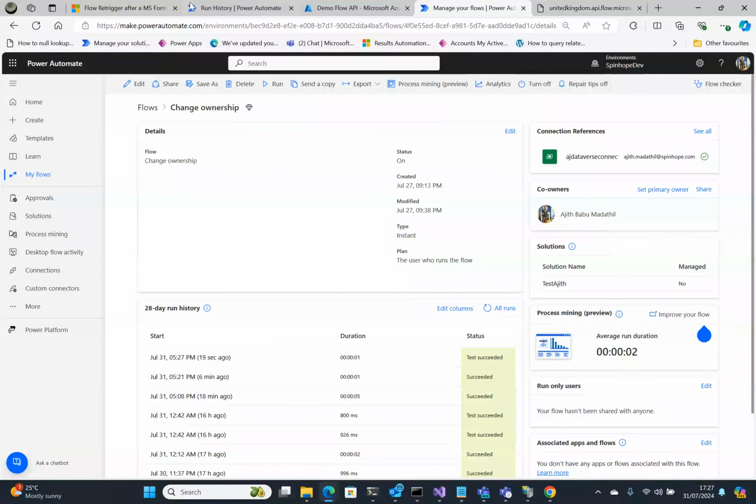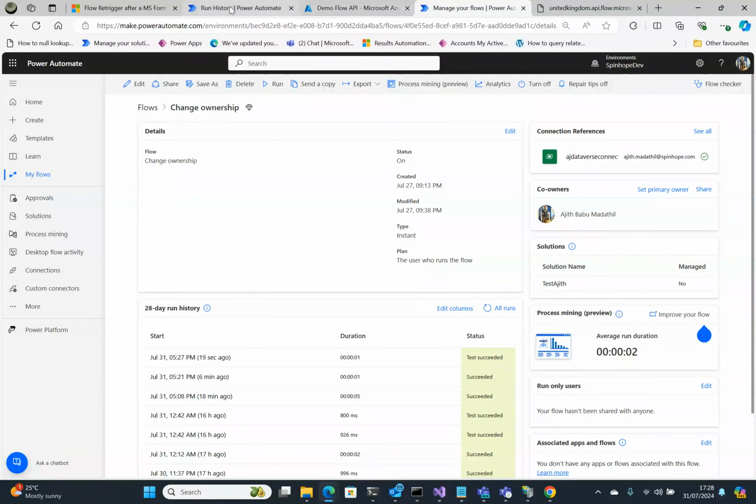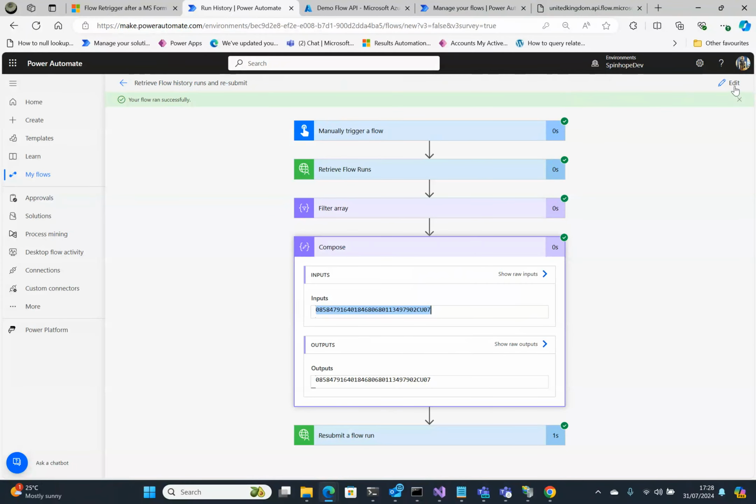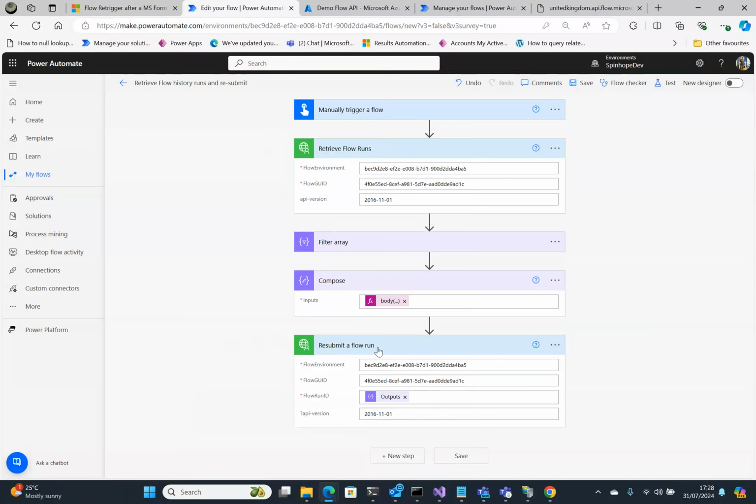So that means, if I take you back to this question here, in a situation where an MS form has been submitted, you've got lots of run histories, you did something behind the scenes, and you want to rerun the whole flow, finding all the run histories instead of double clicking on each and every run history. What you could do here is build a custom connector, then underneath you can call the retrieve flow runs like this from the methods we created earlier, and then the resubmit flow. So if you want to run everything, you don't need the filter array.